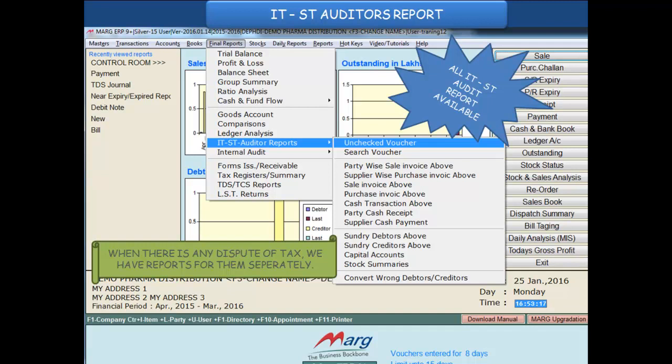Hello friends, and welcome to this tutorial in which we will discuss a very unique report, that is the ITST Auditor report. It's clear from the name itself that this report is related to income tax and sales tax.